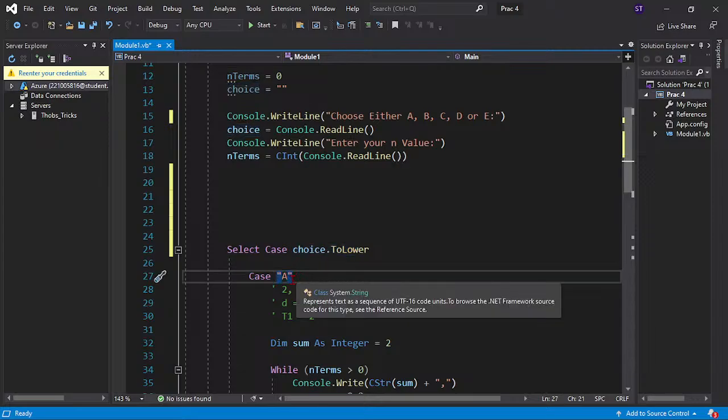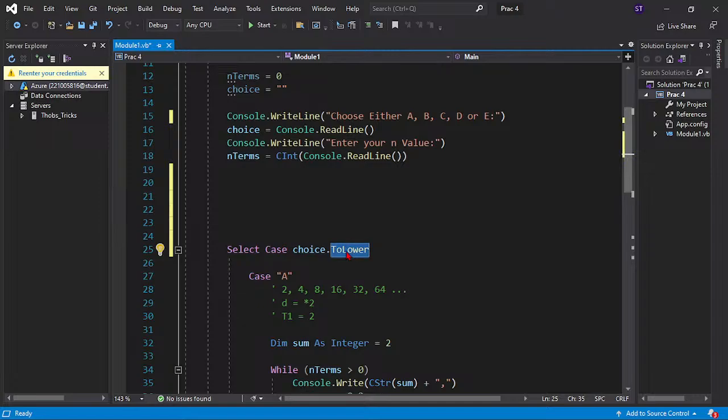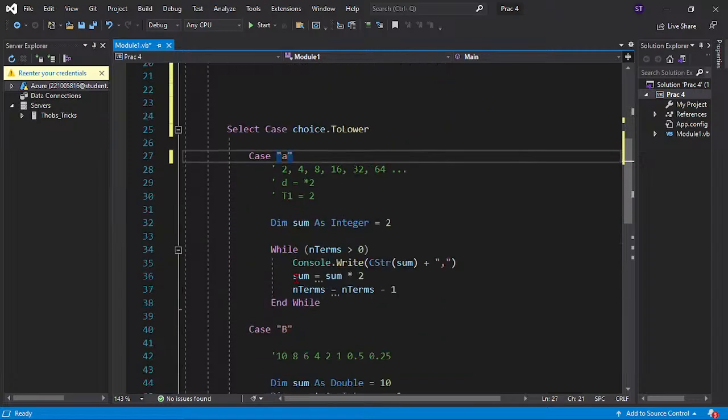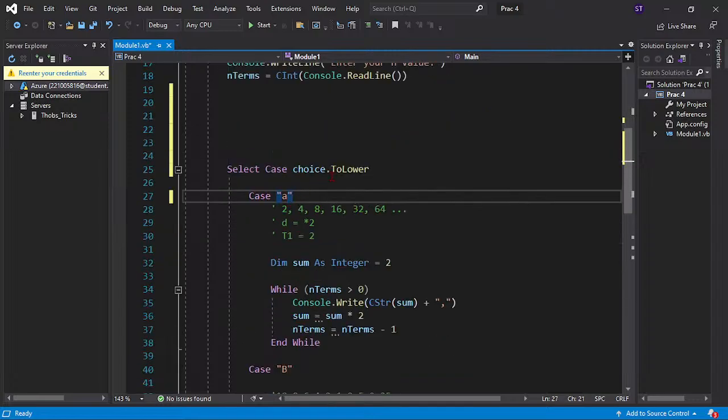For them to match, either I change this to upper here, or I change this one to letter A, or small letter A, I mean to say. Now they're going to match, because this will be changed to lowercase and there are lowercase cases here, right? I hope it makes sense. But yeah, I was switching to upper here. Let's just stick to that.